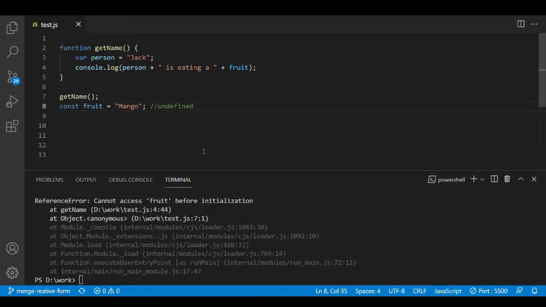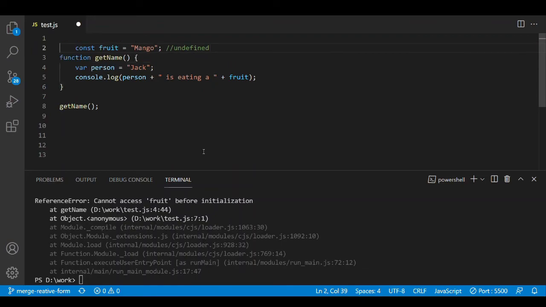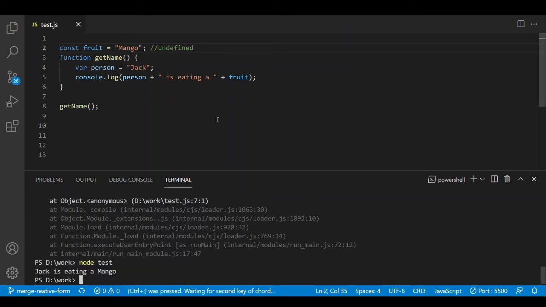The best possible fix for this issue is to put all your declarations at the top of the file instead of having them at the bottom. This will obviously work. Yeah, so that's pretty much it when it comes to hoisting.